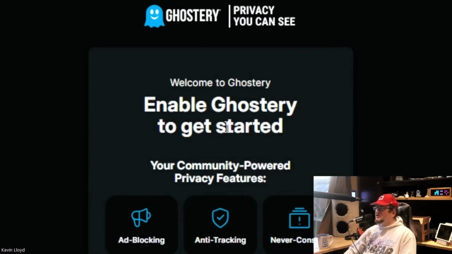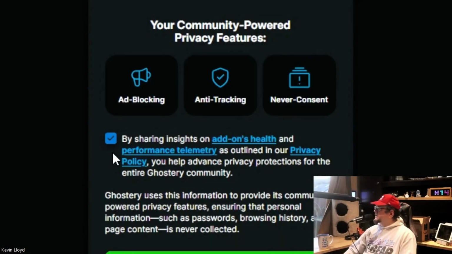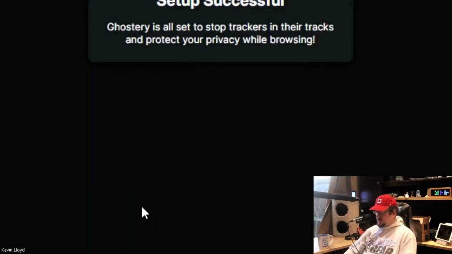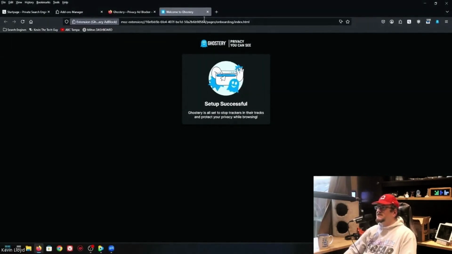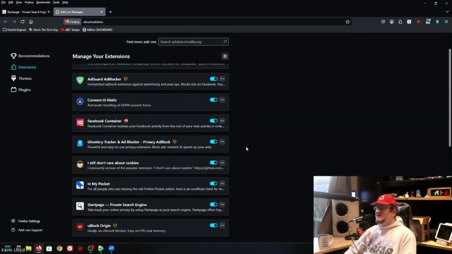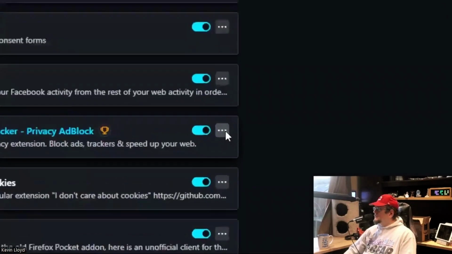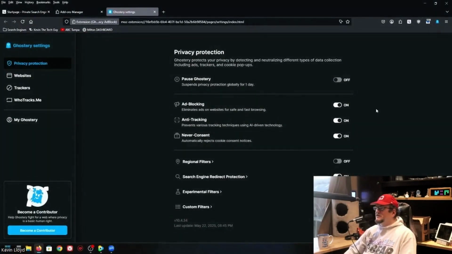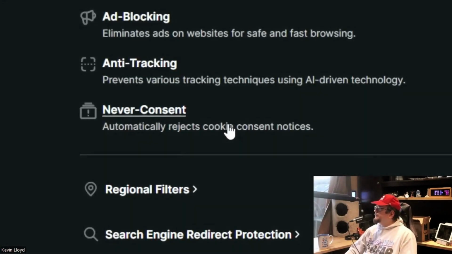Welcome to Ghostery. To get started, it wants us to share its insights and share performance telemetry, which you are required to do to use the plugin, the extension. Well, that's fine. We'll click on Enable Ghostery. Woohoo! Setup successful. So Ghostery is now installed. We're going to zoom in here and go to Options. Here's what it does, or what it can do. You can pause it on any given site. It has ad blocking, anti-tracking, does a never consent thing, which is the part that we care about today.